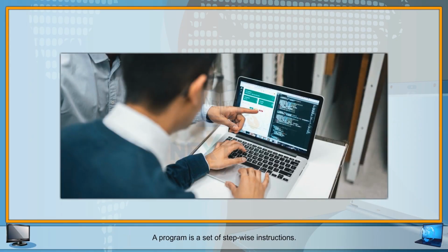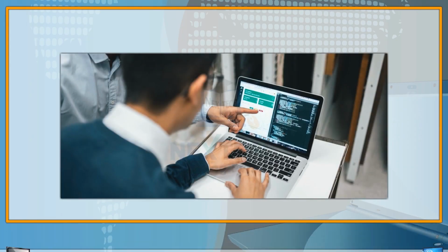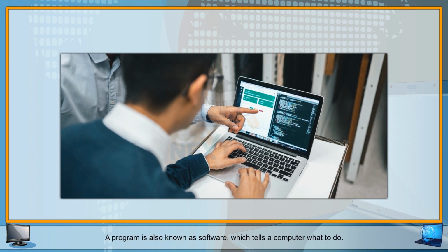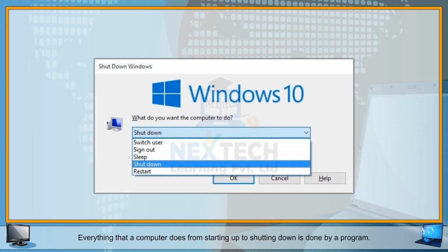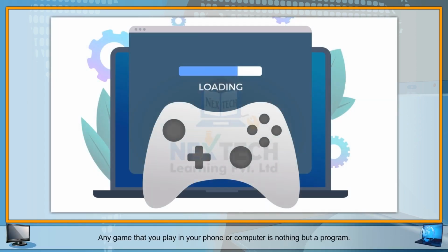A program is a set of stepwise instructions. A program is also known as software, which tells a computer what to do. Everything that a computer does, from starting up to shutting down, is done by a program. Any game that you play on your phone or computer is nothing but a program. Even the viruses written for the computer are programs.